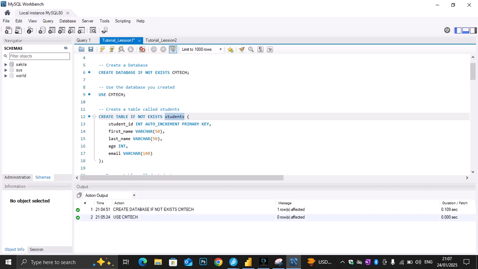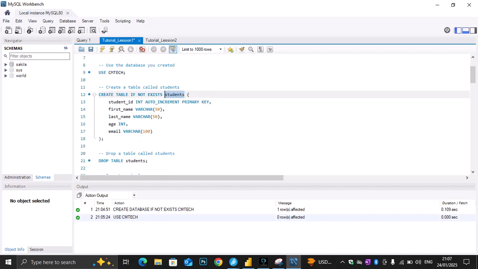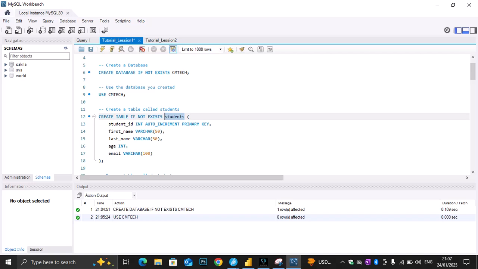In MySQL Workbench, they have the primary key and the foreign key. So we are using the primary key for the student ID. You see this INT AUTO_INCREMENT. We are making this primary key student ID an integer, then auto increment it. Whenever a new student inputs their details, it will generate keys automatically for the student.